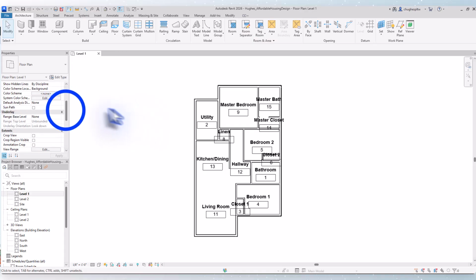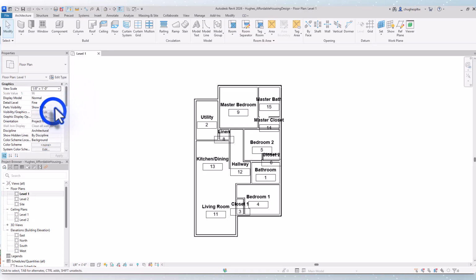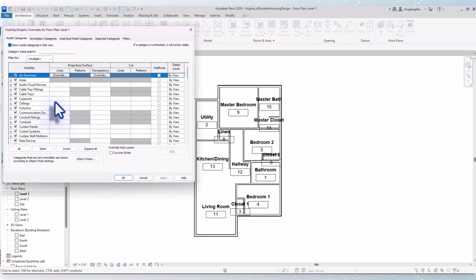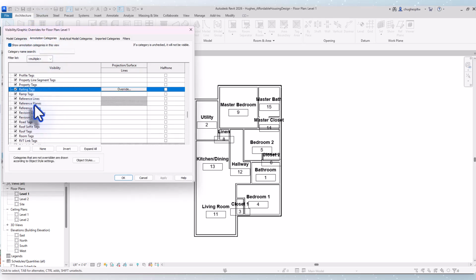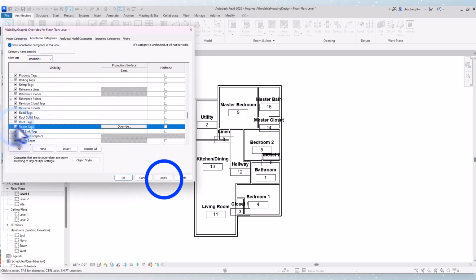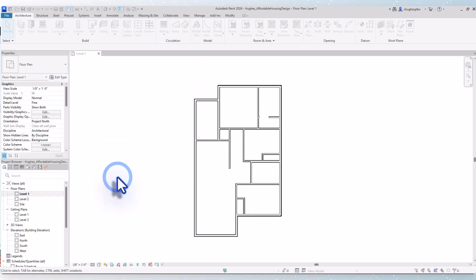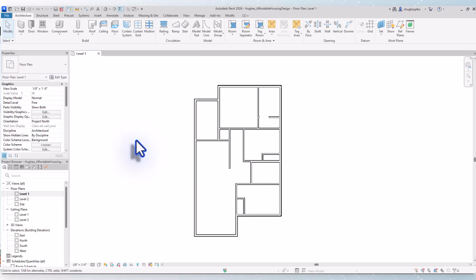First off, probably the best thing is to go to the visibility graphics and hide the room tags. That's under the annotation categories, and you'll see the room tags are in here. We can always bring those back, but I'm going to hide those so it's a little cleaner to be able to find.